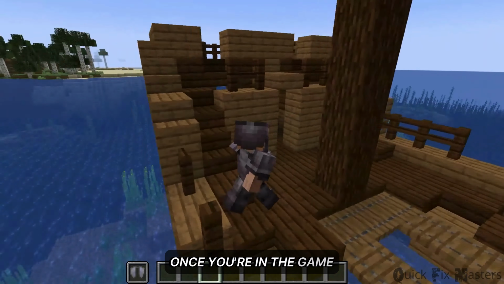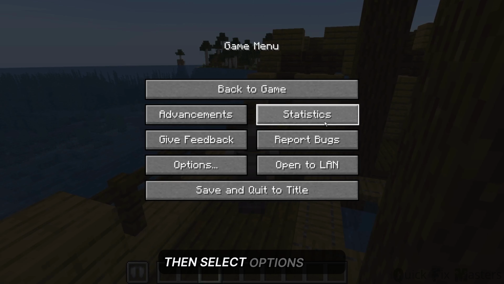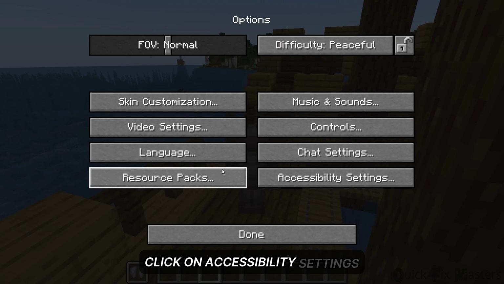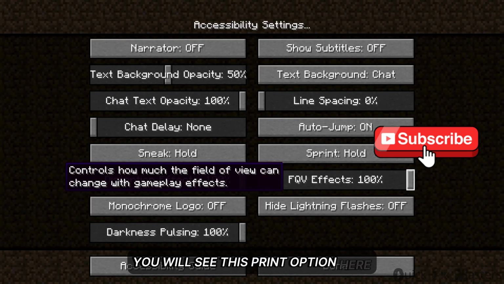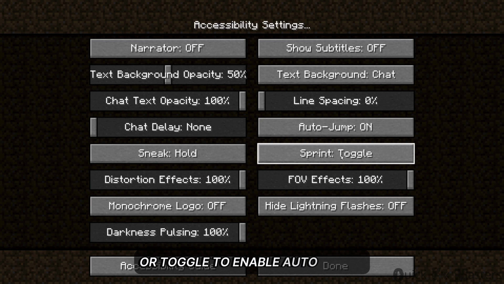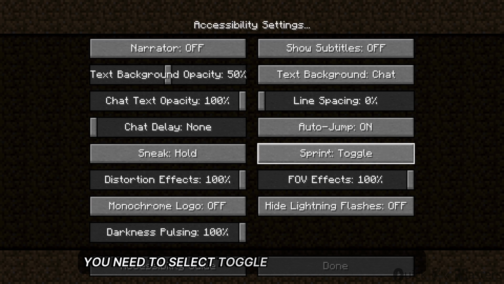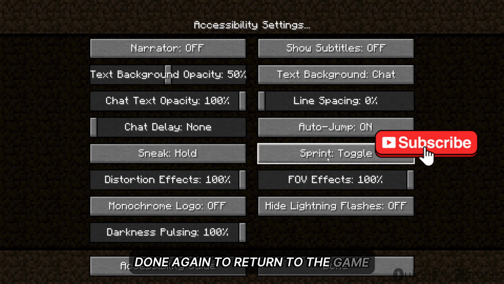Once you're in the game or in the home page, go to the game menu, then select options, then click on accessibility settings. You will see the sprint option. Here you can choose either hold or toggle. To enable auto sprint, you need to select toggle by clicking on it once and then click on done, and done again to return to the game.